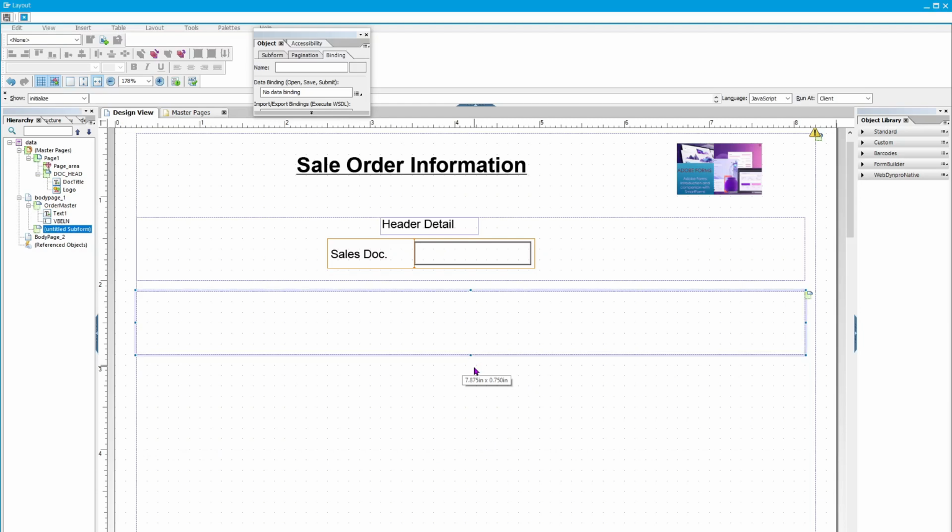Now here I want to show only three fields of the sale order. Like I want to know the sale order date, I want to print the customer number, and any other field which is very visible to us. So let's rename it order master 2.